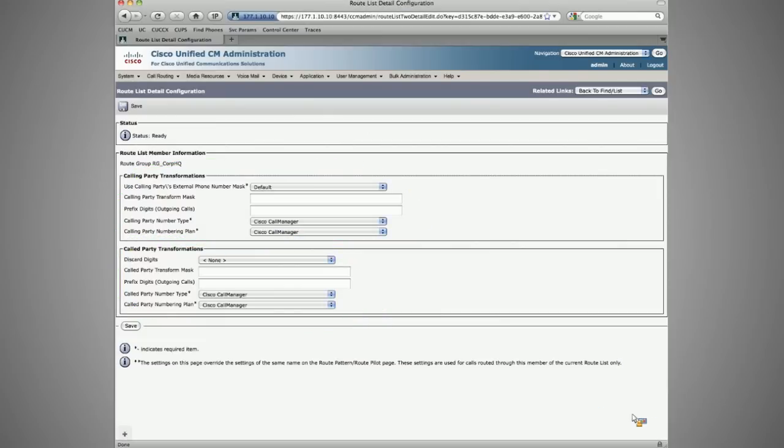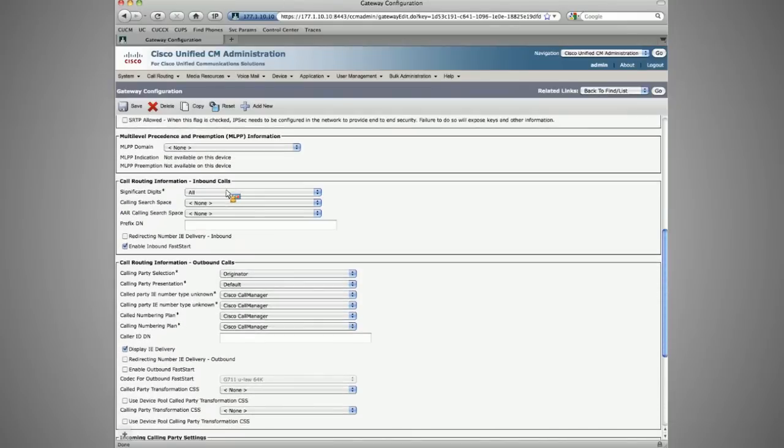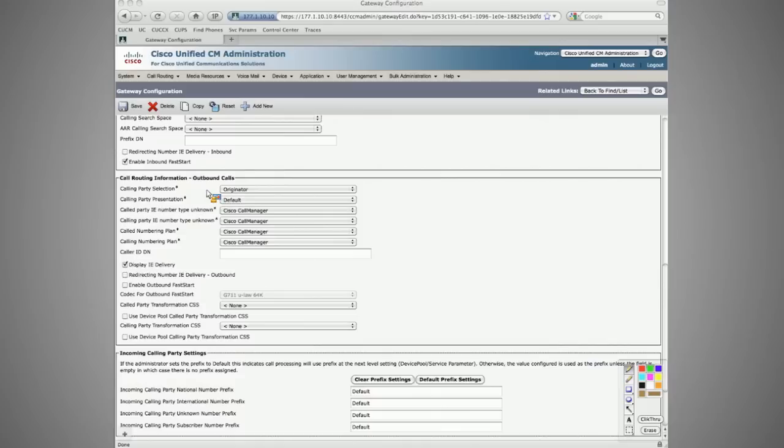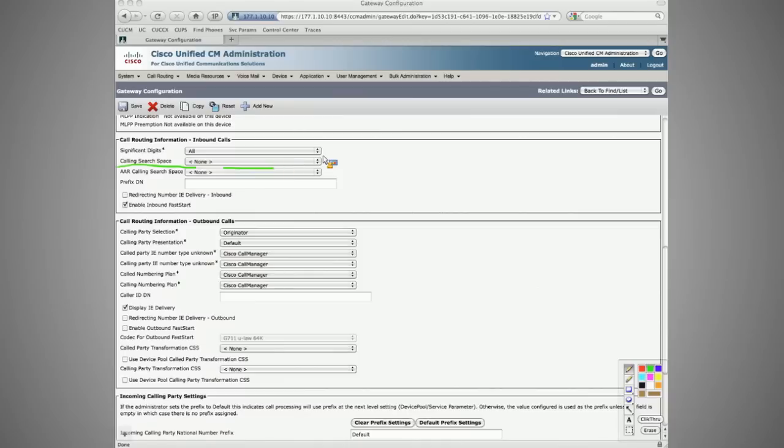So the big difference is that when we deal with gateways or trunks, scroll down, here we have called party transformation CSS and calling party transformation CSS. Notice that this is a part of the subsection for outbound call routing only. There is a calling search space up here, but if we click erase and scroll up to see what it is a part of, we see that this calling search space is only used for inbound calls. Okay, only used for inbound calls. So that has nothing to do with what we're trying to do here.